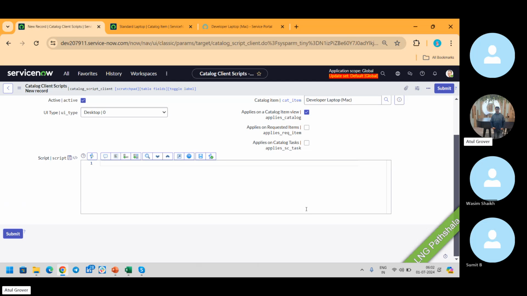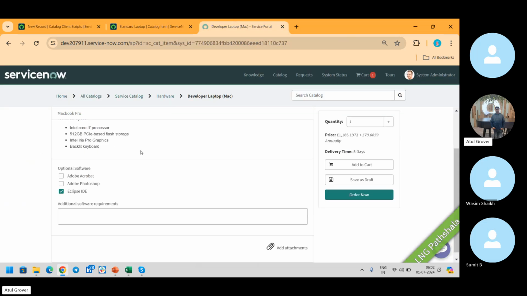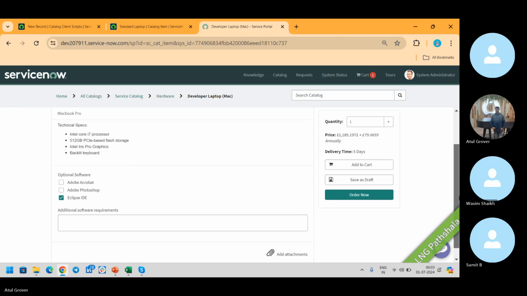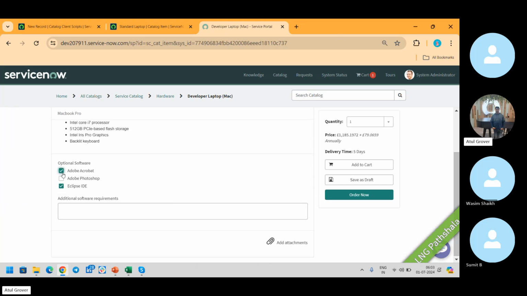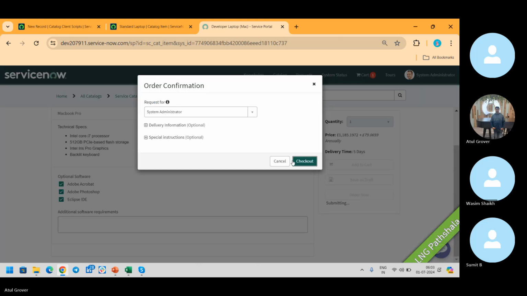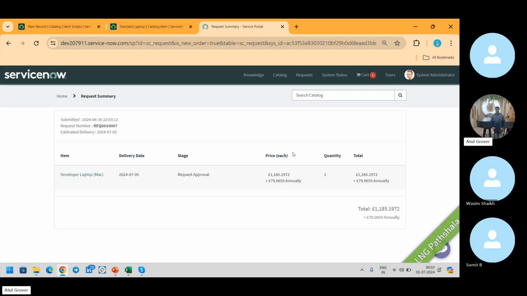Now let's take an example. What is the example we're going to show? Let me take this example: standard laptop. Sorry, developer MacBook. Let's say a user says I need this and this as well. Order now, check out. It's getting submitted. This is my request. Let me copy this.